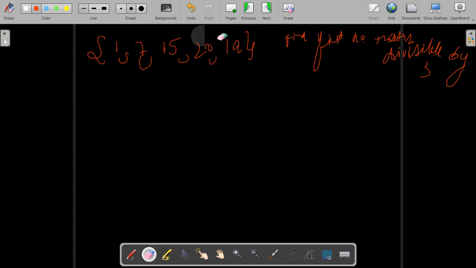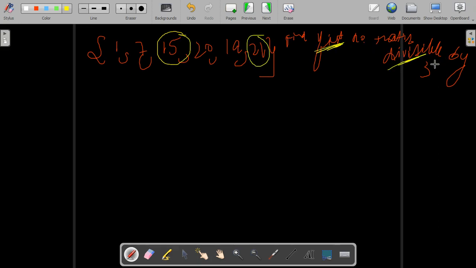Suppose there are multiple numbers, that is 21 also. Now there are two numbers which are divisible by 3. One is this, but I am asking you for the first number that is divisible by 3. It means you will print this 15 and not this 21. This is the first part of the question. In the second part, we'll print all those elements that are divisible by 3, right?